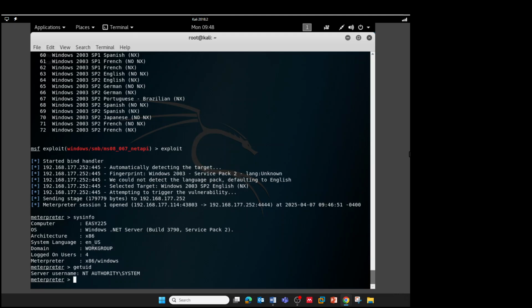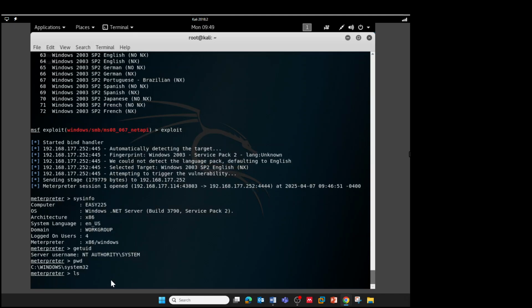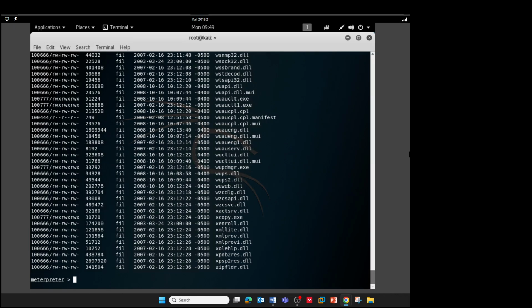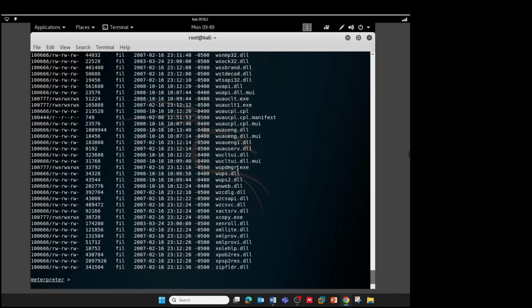If, for instance, you want to print the current working directory of the exploited system, you type pwd and hit enter. So this has printed the current working directory of the system. All right, if you do ls to see the contents of the exploited system, you want to list files in the current directory. You could see that different files about the exploited system are found here.